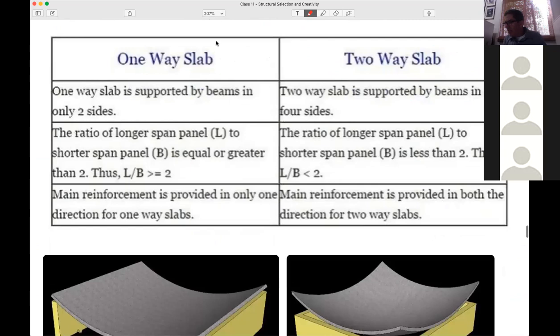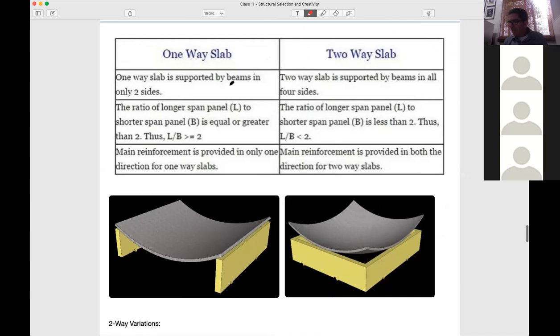Let me get this down a little smaller. There would be the two actions, and you can read through the differences between them. There's the ratio issues, the size of the bay. There's our one-way on the left and our two-way on the right. And again, why would you choose one over the other?